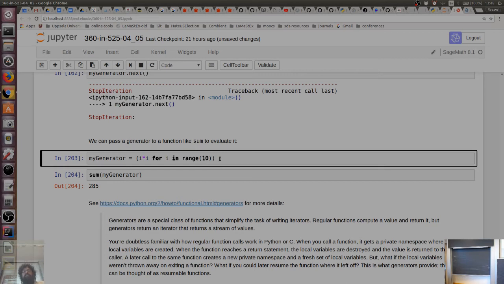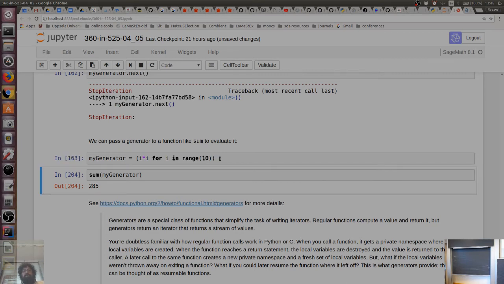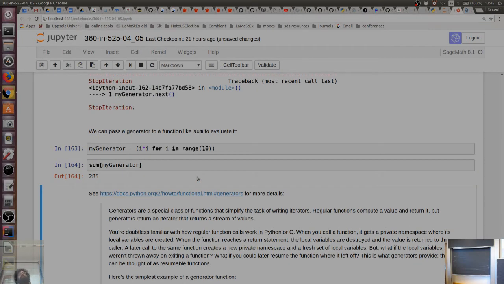So then we can pass a generator to a function like sum, right? We did the same before with max, but we can just do this with sum. So anything that operates on things one at a time, you can pass a stream from a generator into it.